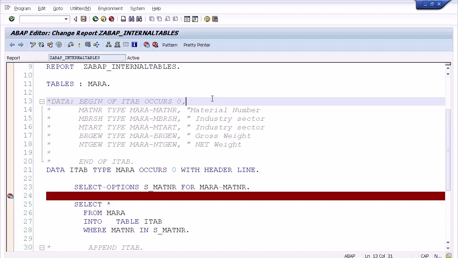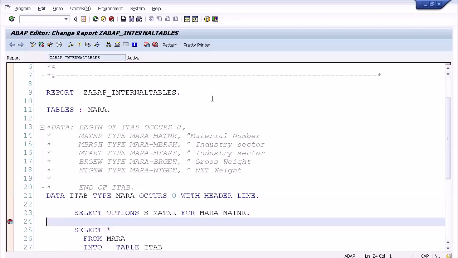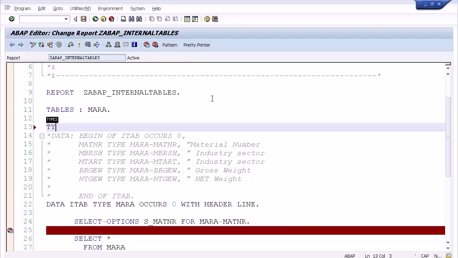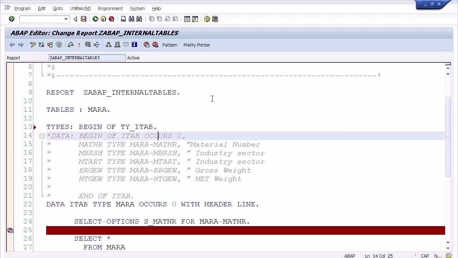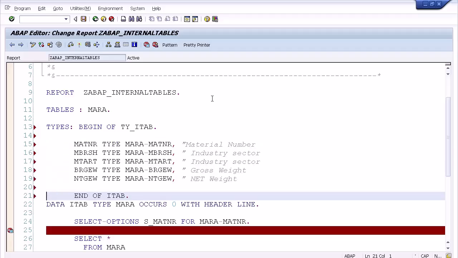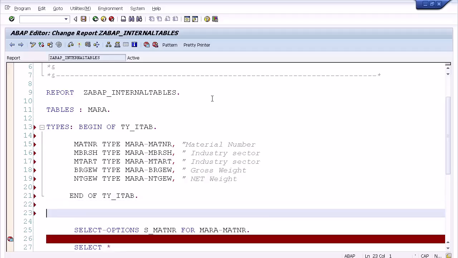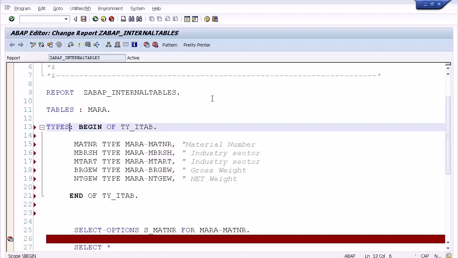The next concept is, I don't want to create internal tables with occurs 0, so I want to create with a structure type. For example, here, right. So let me create with a types concept with a structure type. Types, let us say begin of ty_itab. Right, in this, end of ty_itab.